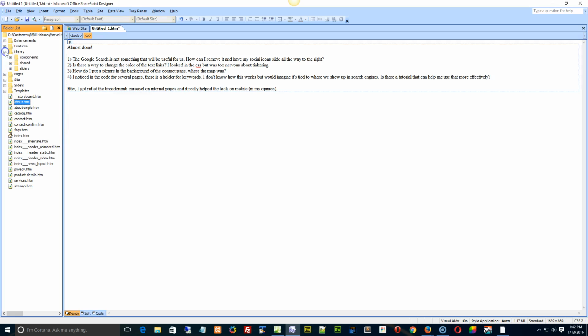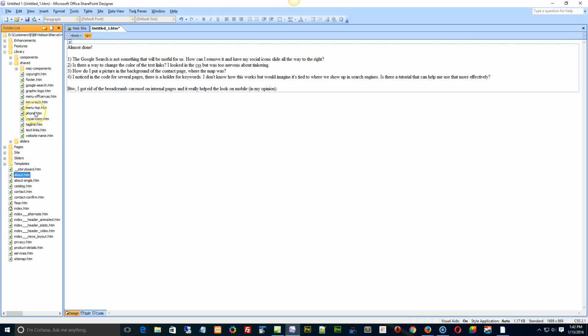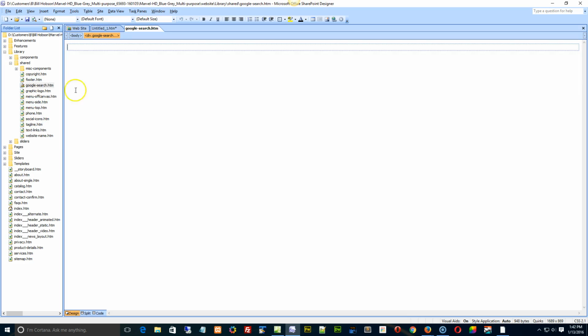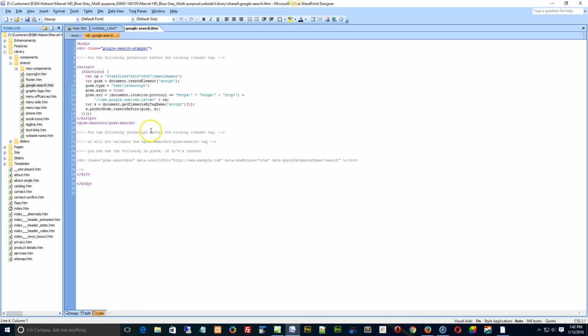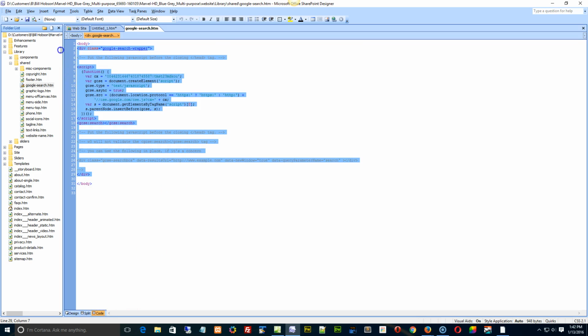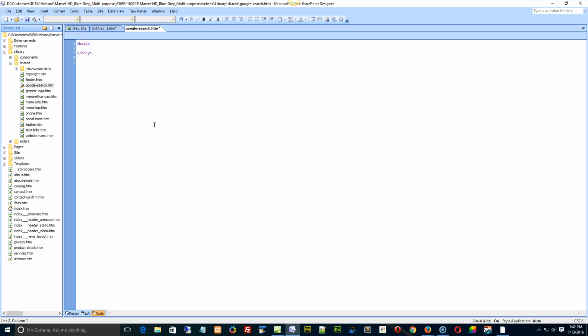We're going to go to your components. No, you're not. Shared. Search. Just get the search right out of this page here. So flip it over to code view and get everything between the body tags. Just boom, yank it right out.